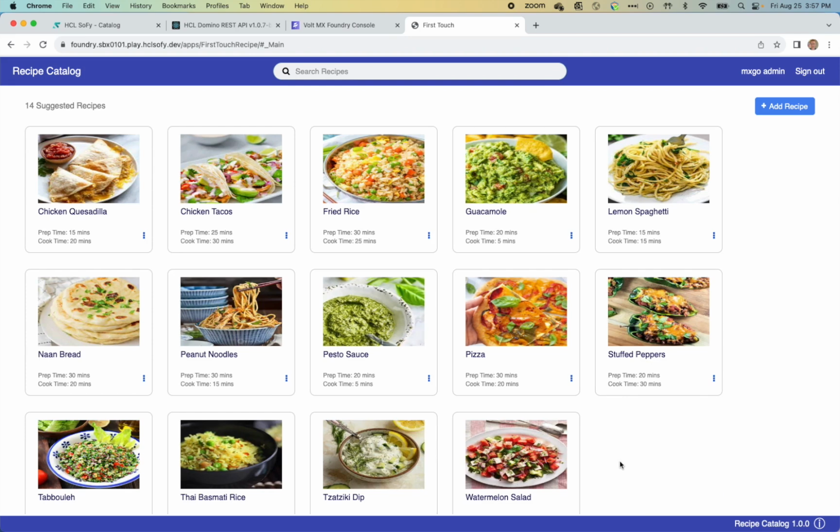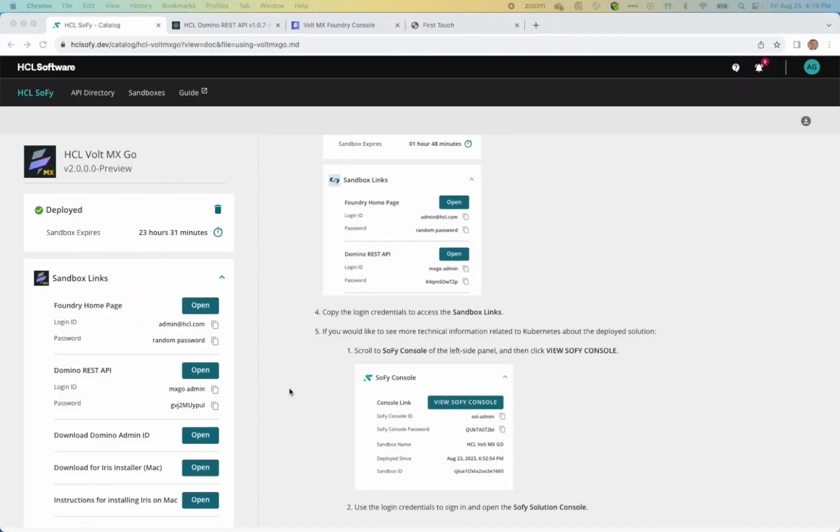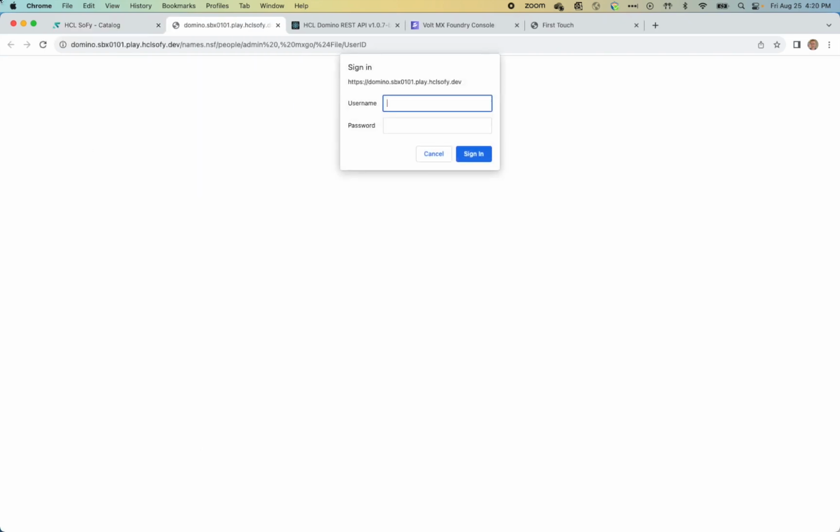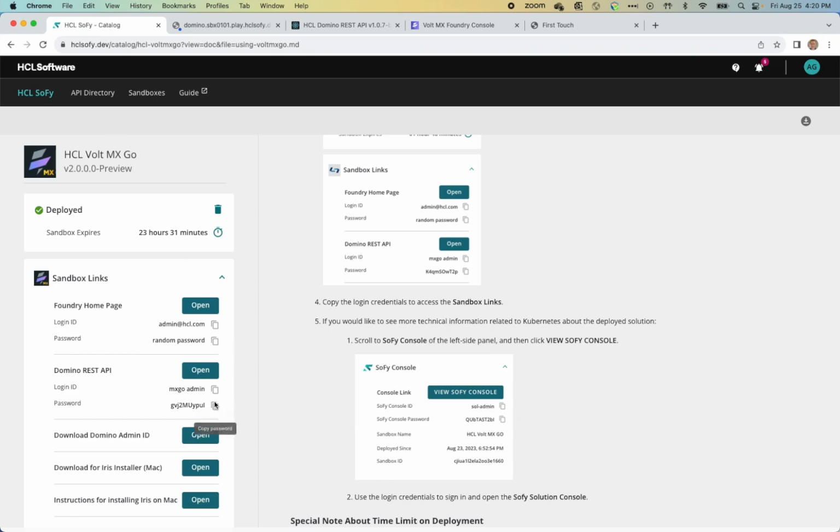So that's a brief tour of the First Touch application. And now we're going to go look at what this looks like inside of Domino. So in order to connect my Notes client to the Sophie environment, there are a couple things we need to do. I need to download the Domino admin ID. So let's go ahead and do that. And that's going to use the Domino REST API credentials here.